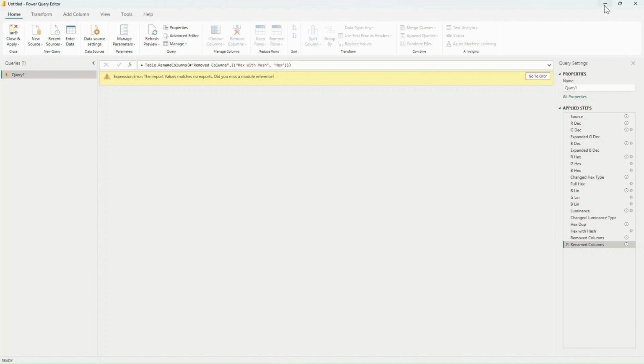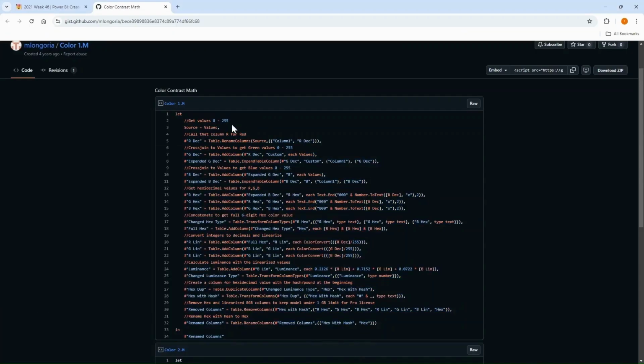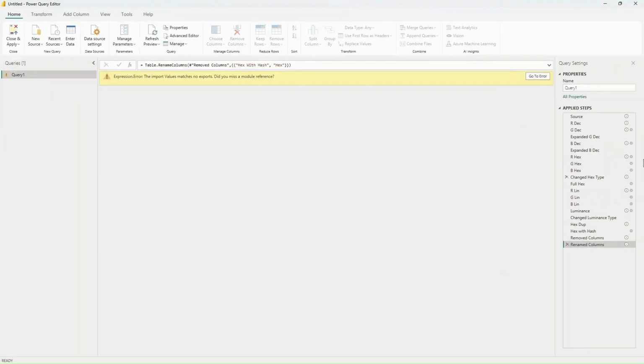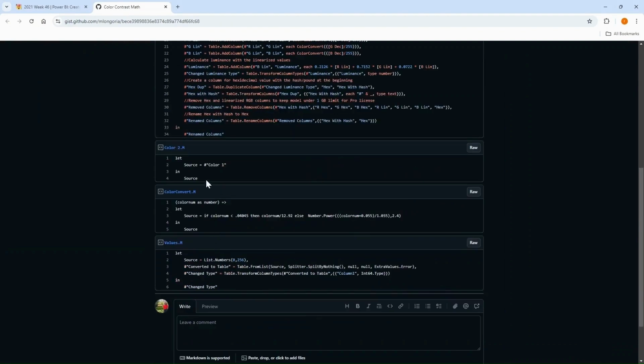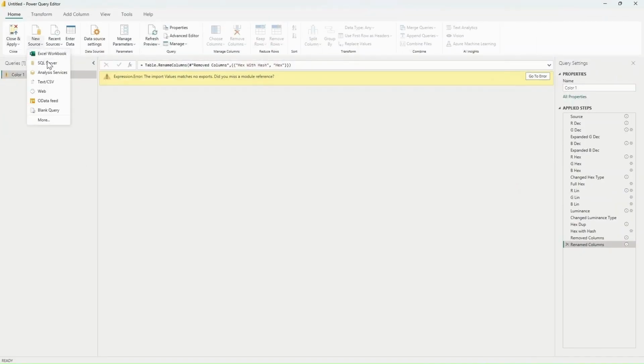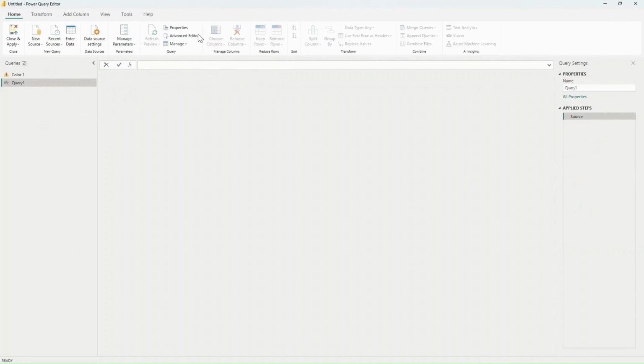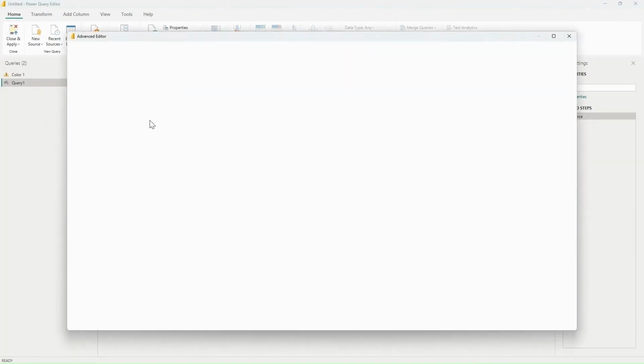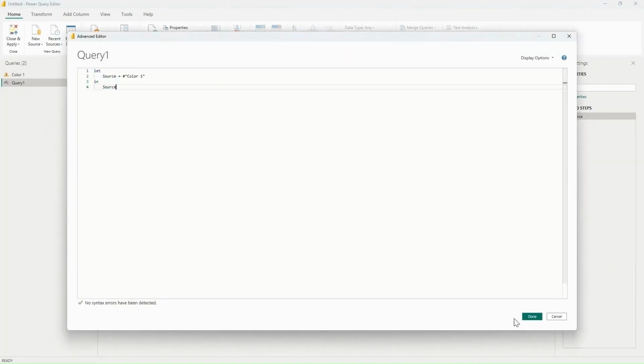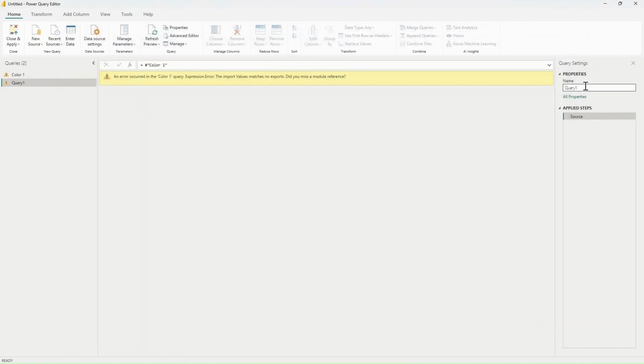So for this one, if we go back to the data, it says it should be named color 1. So that's what I'm going to rename it. So I will call this color 1. Now let us get the second query, which is this one, and the name of the query will be color 2. So I'll again go to new sources, select blank query, and then go to advanced editor and paste that M query and click on done. And I will rename this as color 2.